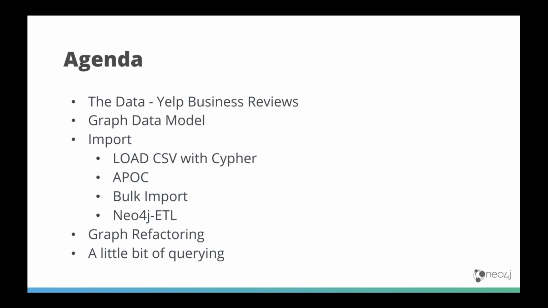We want to start by looking at how to model this data, and then dive directly into importing data in different ways. So we look at load CSV, how to use Epoch for importing the data, the fast bulk importer, and the new Neo4j ETL tool that I want to demo to you today. Talk a little bit about graph refactoring, and then also look at what we can do with this data. So it's a lot to cover.